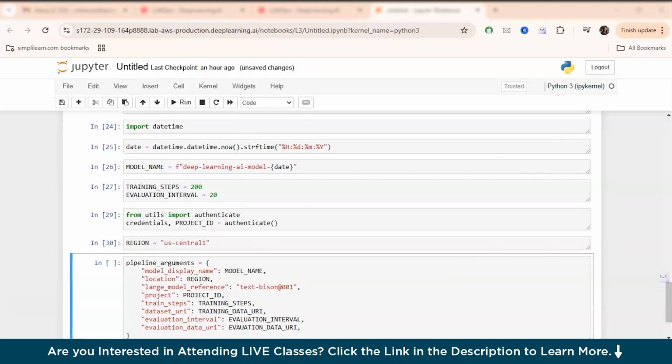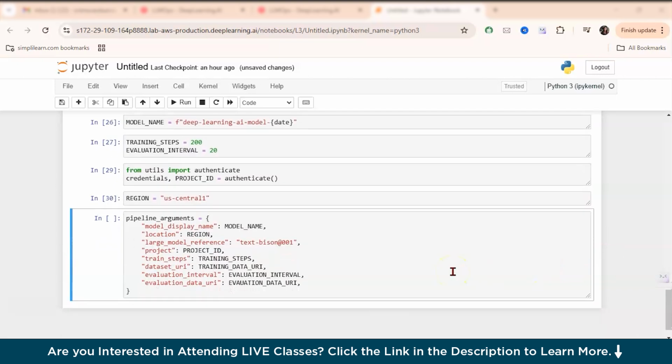These arguments are important because they are used by the system during runtime. Meaning when the pipeline runs, it takes in these values and processes them accordingly. So for our pipeline, the key arguments include the model name, the region where the workflow is executed, and the model used for the parameter efficient fine-tuning. In this case, we are using a PaLM family model called text-bison, which is well suited for question answer tasks. The model version is 001. Other important arguments include the project ID, the number of training steps, which we have set to 200, the location of our training data, the evaluation interval, which we had set to 20, and the evaluation data URI, which tells the system where to find the evaluation dataset.